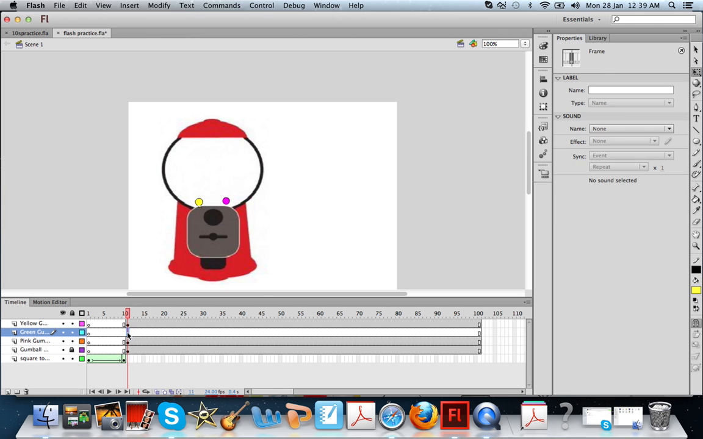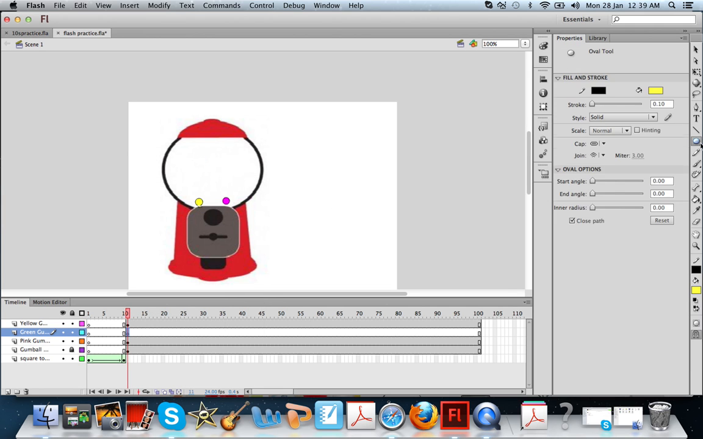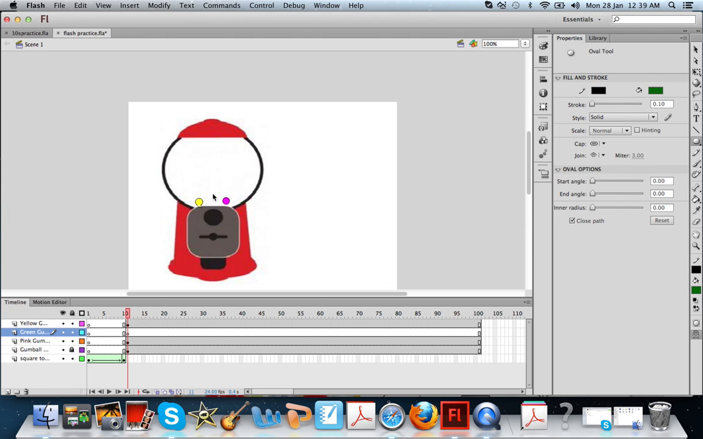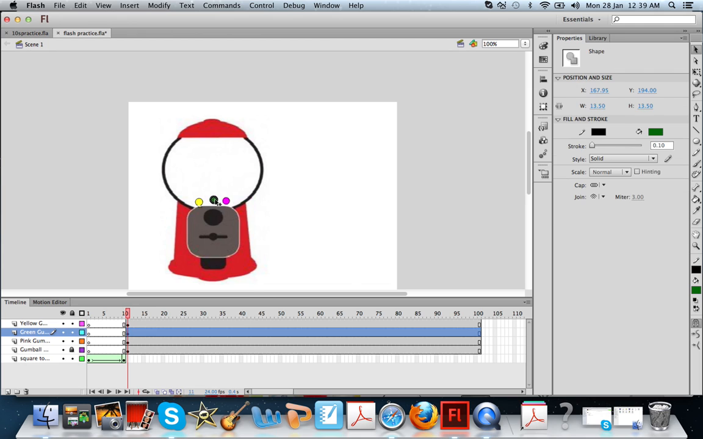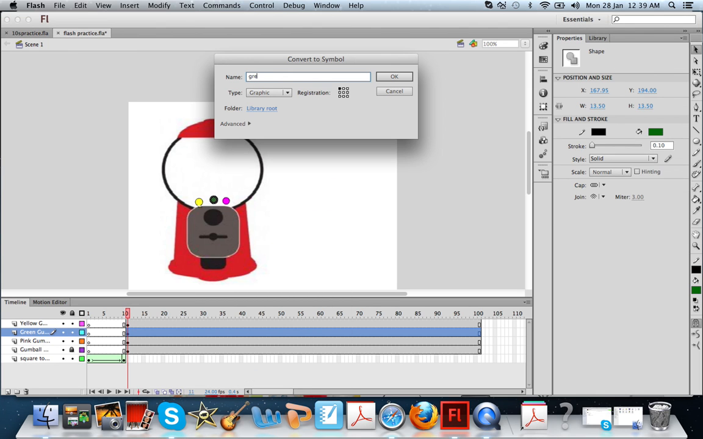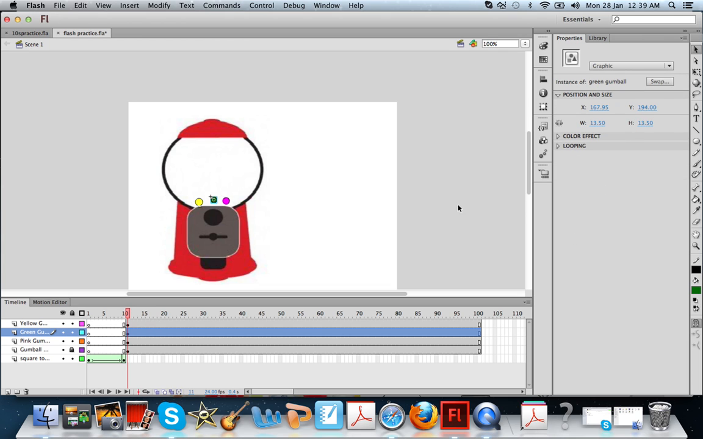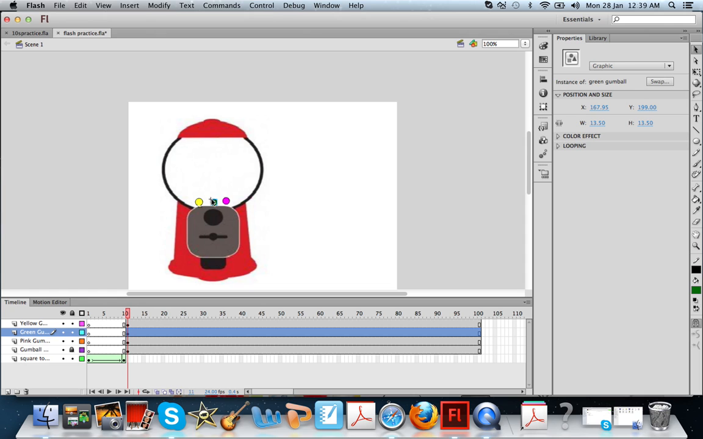And go to frame 10, right click, insert keyframe, go to my circle tool, choose green, hold shift to make my perfect circle, use the black cursor, go over it, right click, convert to symbol, green gumball. And there's my green gumball. Perfect. So I'm going to give them some starting points.